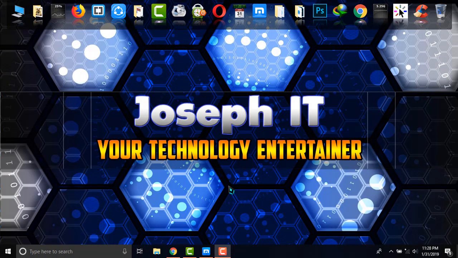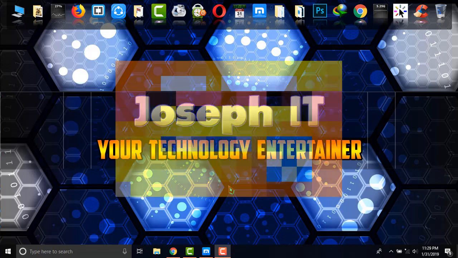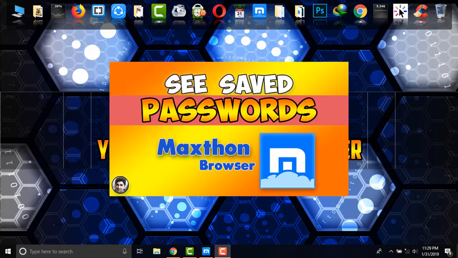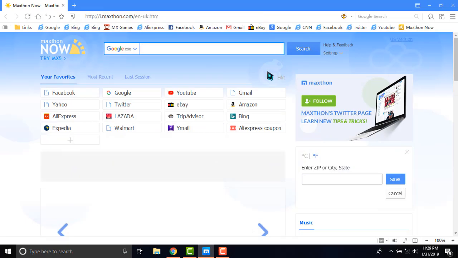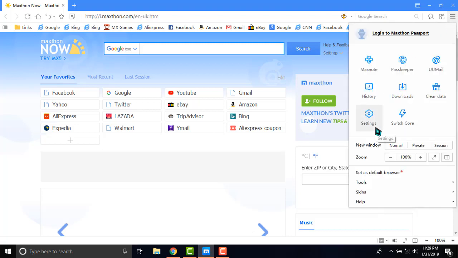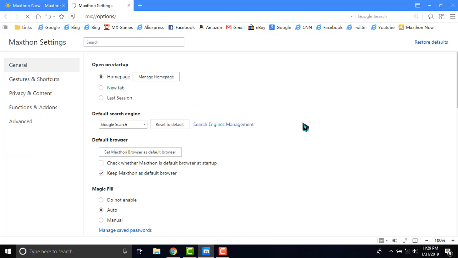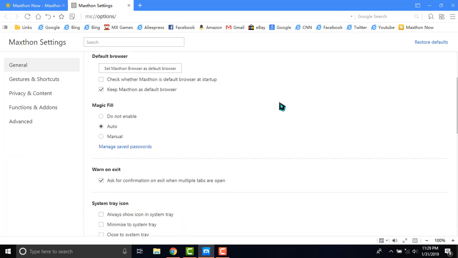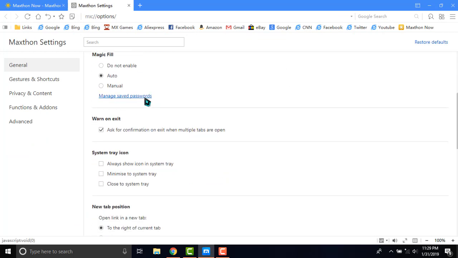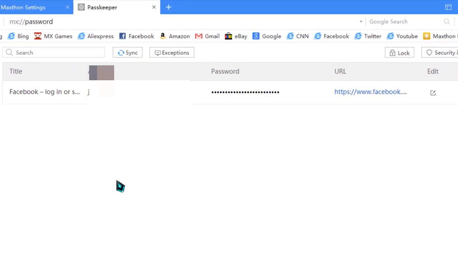Today in this tutorial of Joseph IT, I'll be showing you the way of watching saved passwords in Maxthon browser. So first of all, go to Maxthon browser. Then go to the right top corner, the three lines or menu, click there and go to settings. When settings appear, scroll down and find manage saved passwords. And there you'll be able to find websites, your account name and invisible passwords.